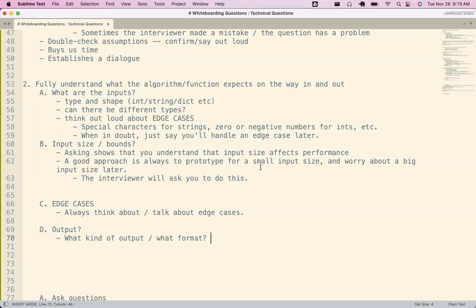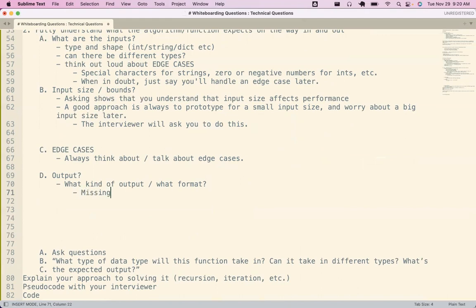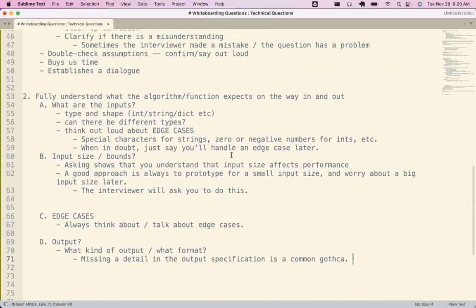And then talking through what kind of output we expect. Should I return a string? Should I return a dictionary? Do I want to return a human readable message? Missing a detail in the output specification is a common gotcha. Think about assessment 2 with the coins and the pennies and the dimes, where you had to handle creating a friendly message with correct punctuation and stuff. So if nothing else, writing down the requirements for the output is important.